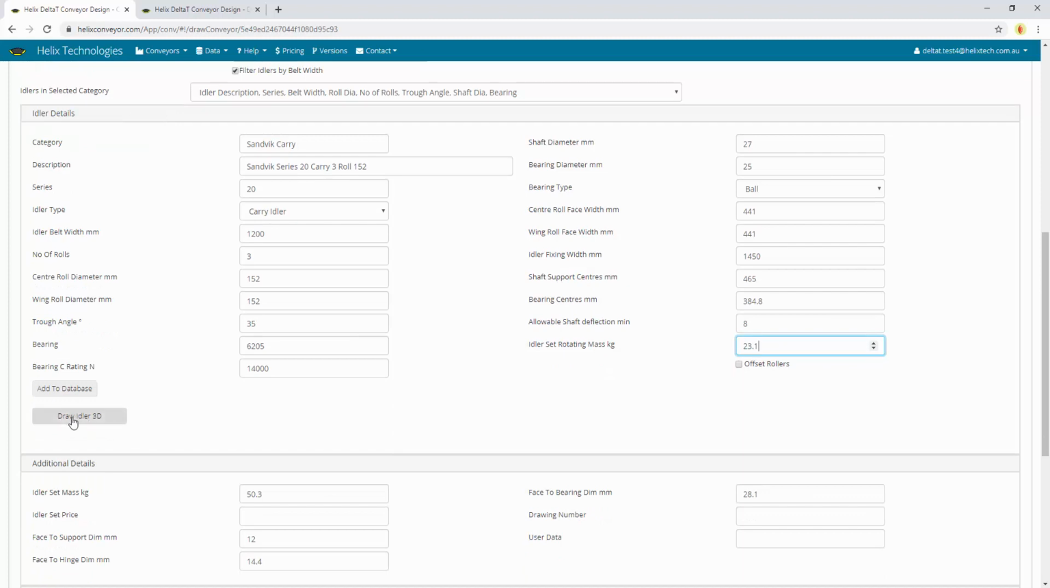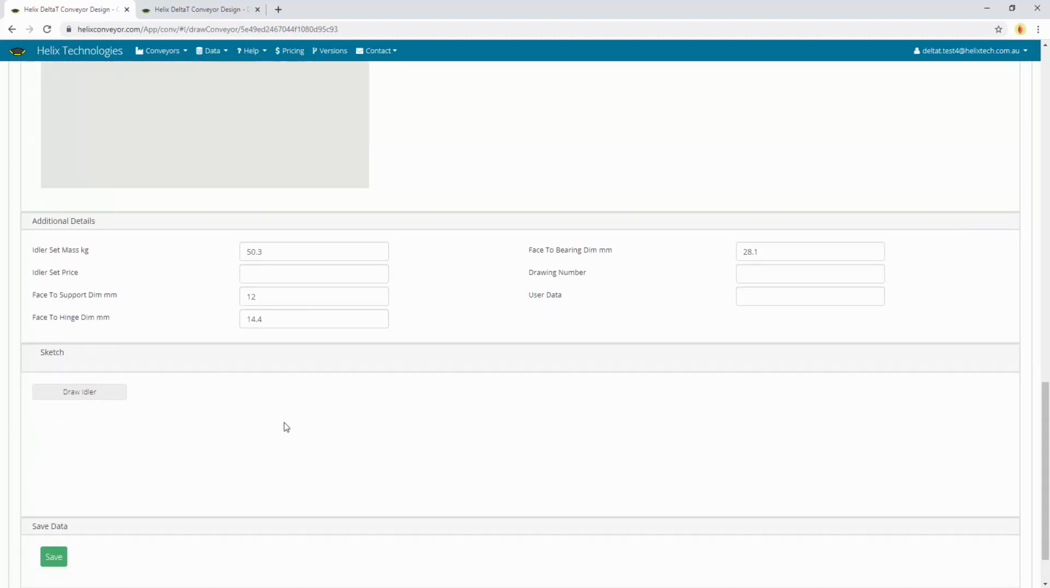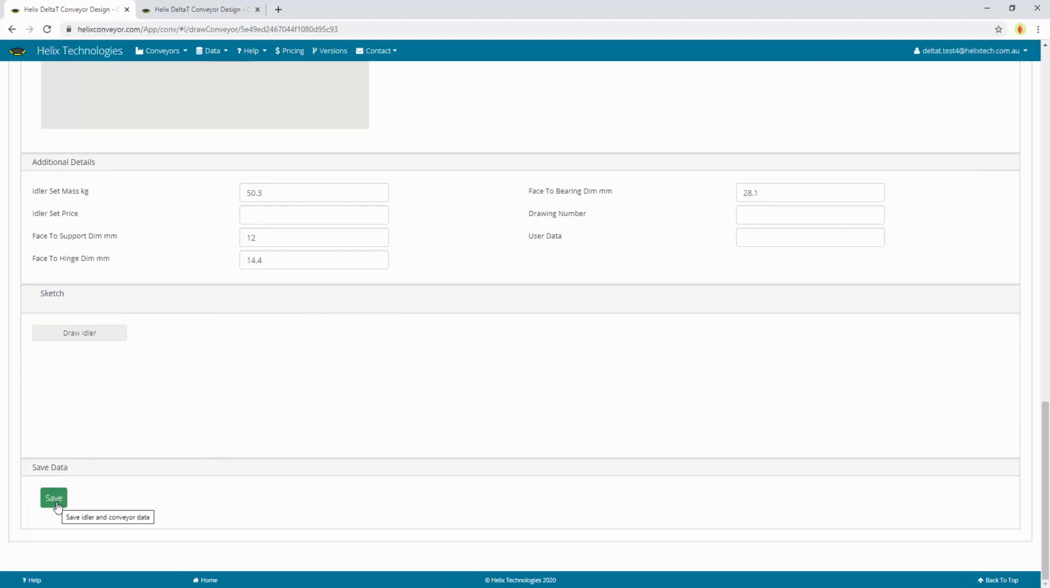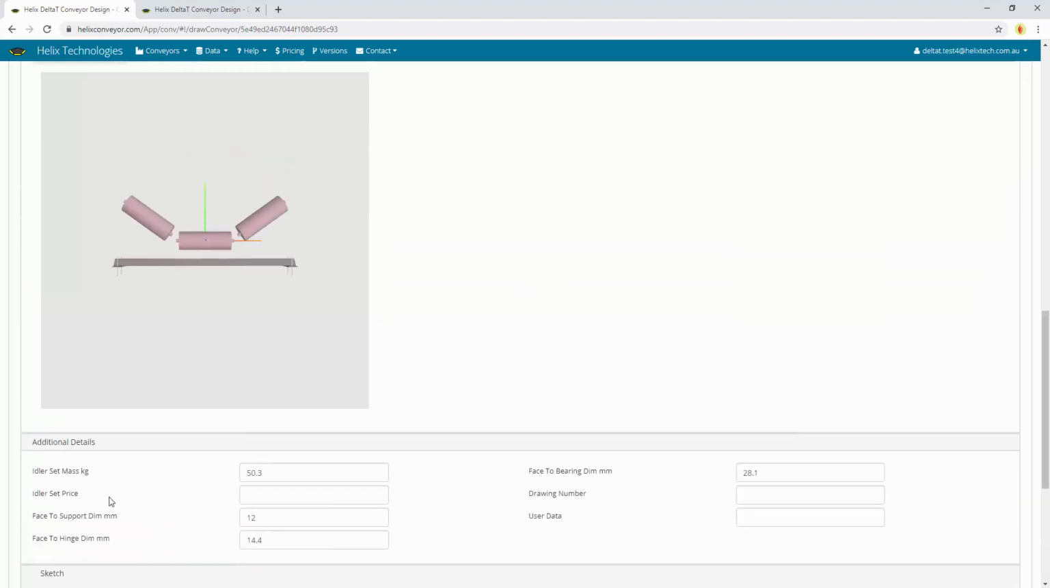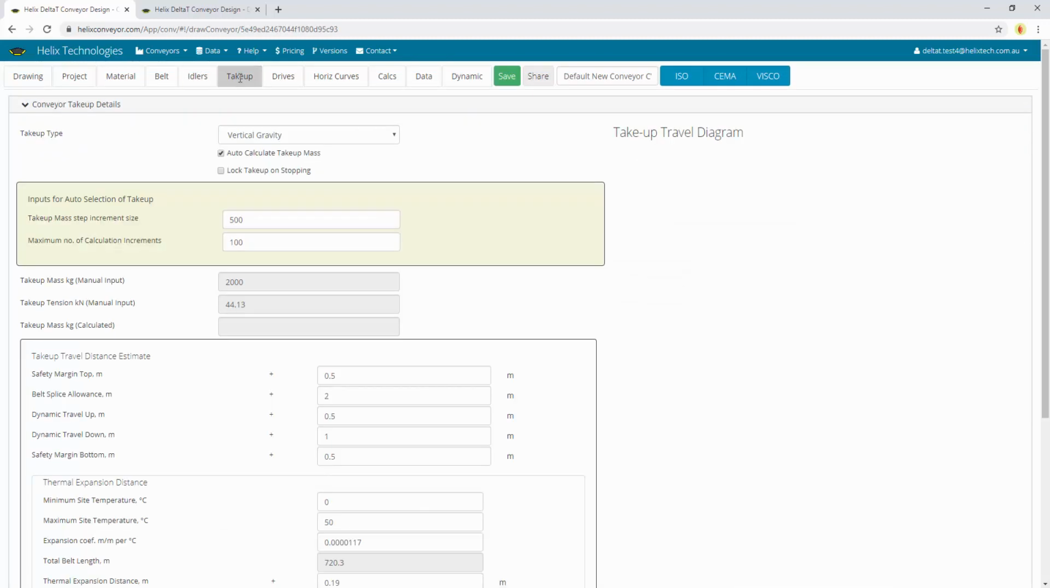And I always suggest just draw a quick 3D idler and have a look. I'm just left clicking and scrolling. Enter any additional details, and you can always save your idler and conveyor data using this button here. And then repeat this process for the return idlers. It's the same process, and then we can move on to the take-up inputs.